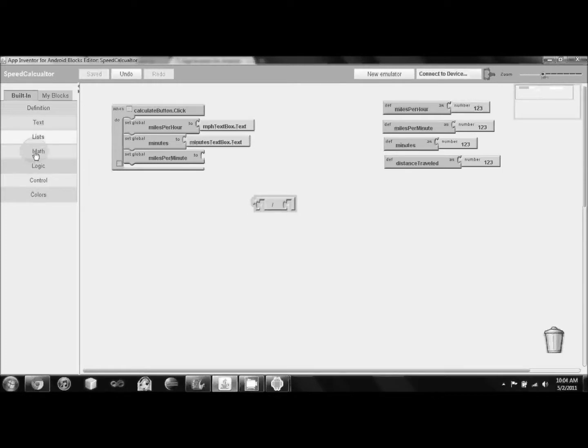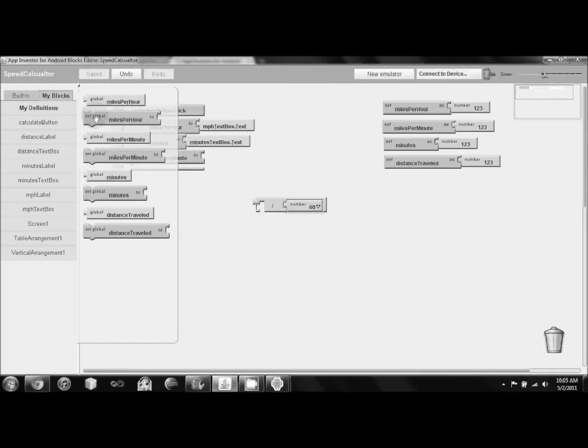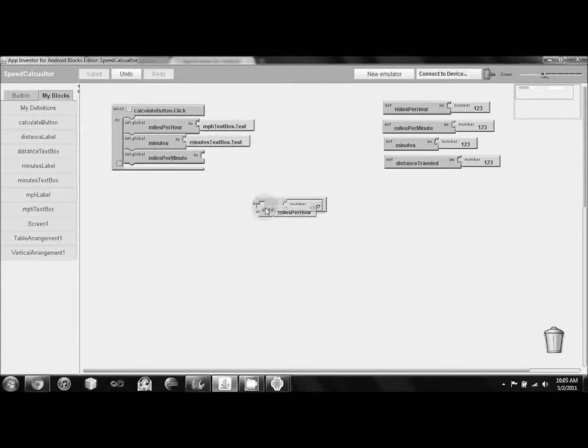So while I'm here in my math, I'm going to click on math again and get another number. I'm going to drop that in the second one. And you see how that fits nicely now? I'm going to click and change that 1, 2, 3 to be 60. Next, I need to go get the value that's stored in miles per hour. Back to my blocks, my definitions, and instead of setting miles per hour, I'm going to get the value of miles per hour and drop that in the first slot.